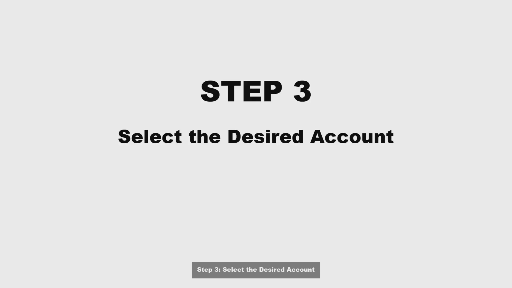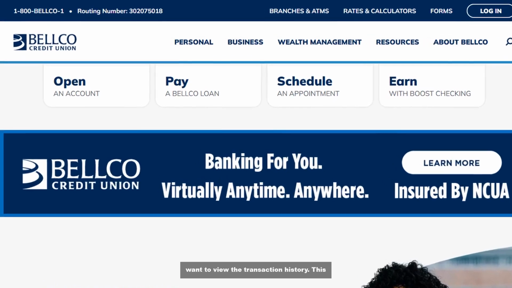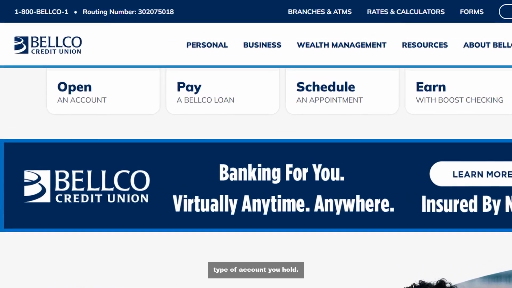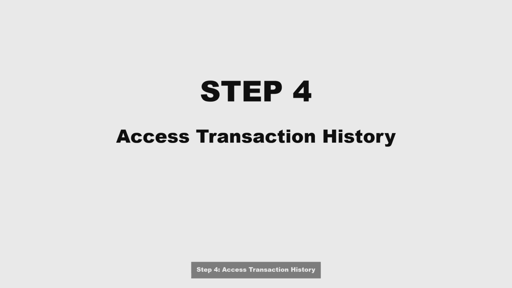Step 3. Select the desired account. Click on the specific account for which you want to view the transaction history. This could be a checking, savings, or any other type of account you hold. Step 4. Access transaction history.